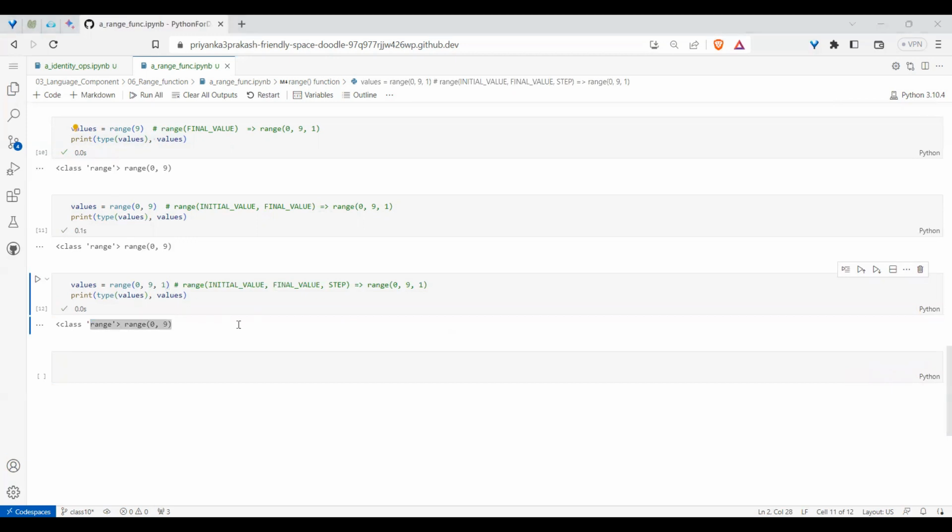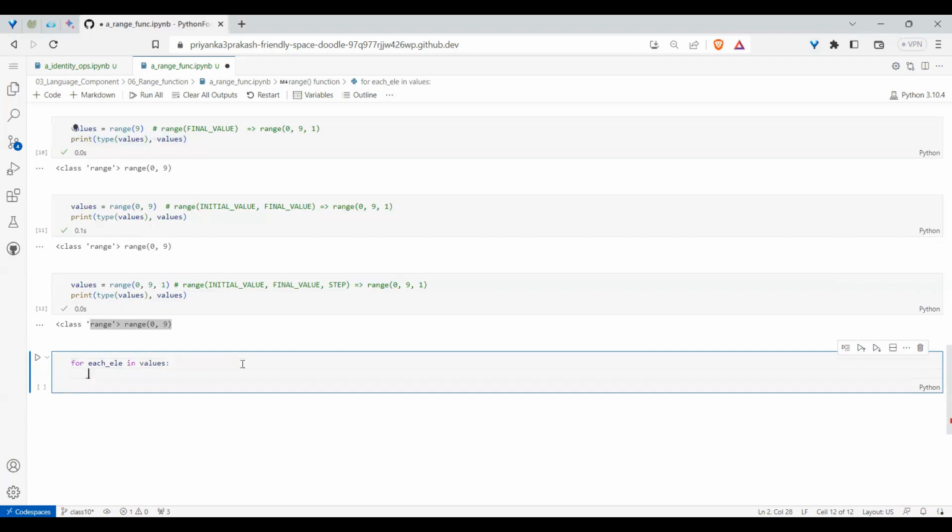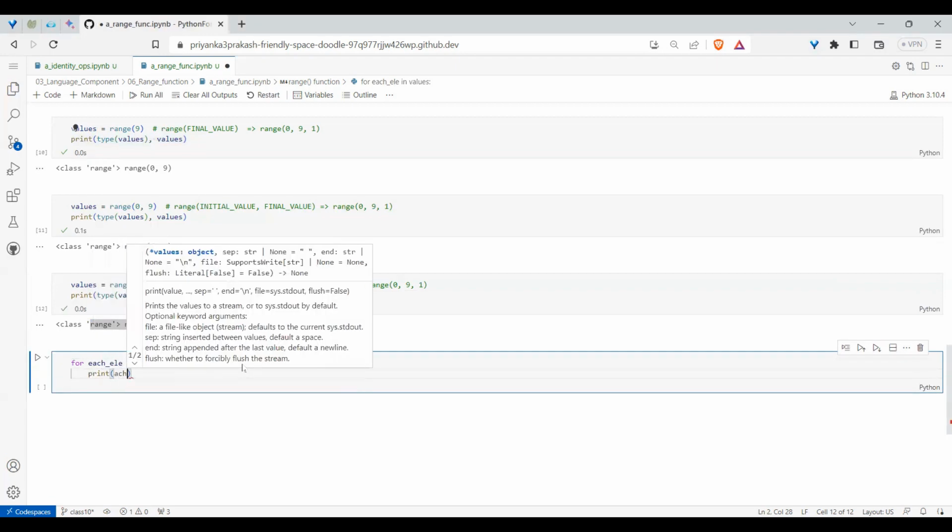That's the first question. If you want to get the values, you need to do a for loop. In Python, it's a very simple for loop we have. There are 2 types of for loops generally, and I will go into detail later. We don't have a typical C-language kind of for loop with i equal to 0, i plus 1. If you have an object, you can loop over it. So I can say for each element in values, print each element.